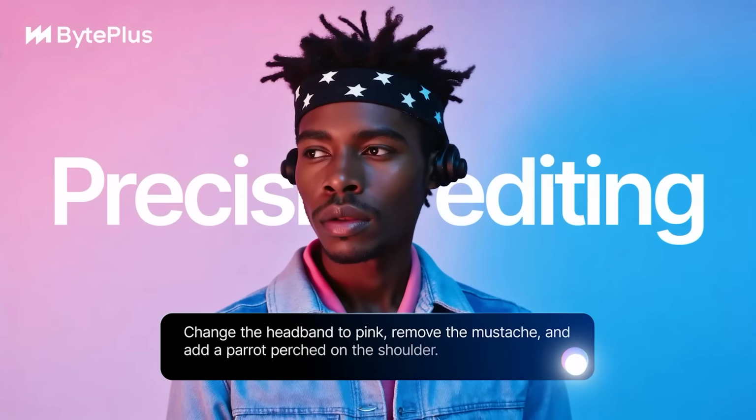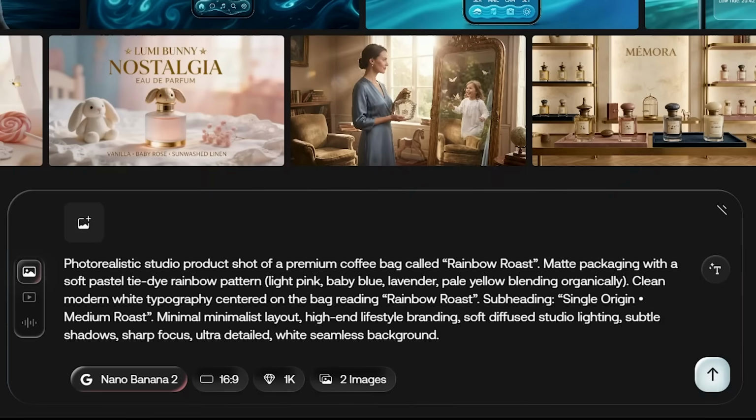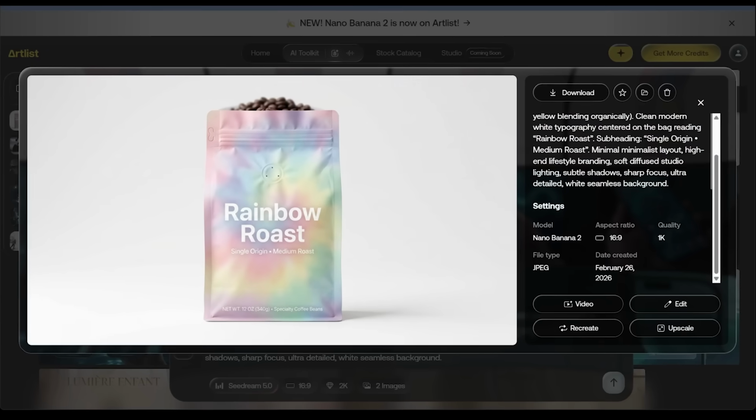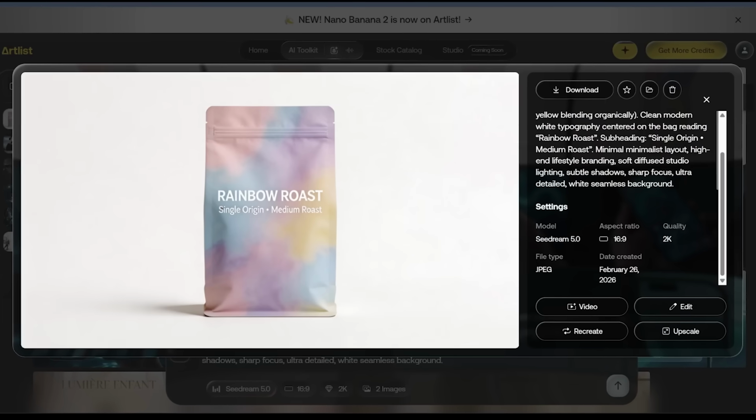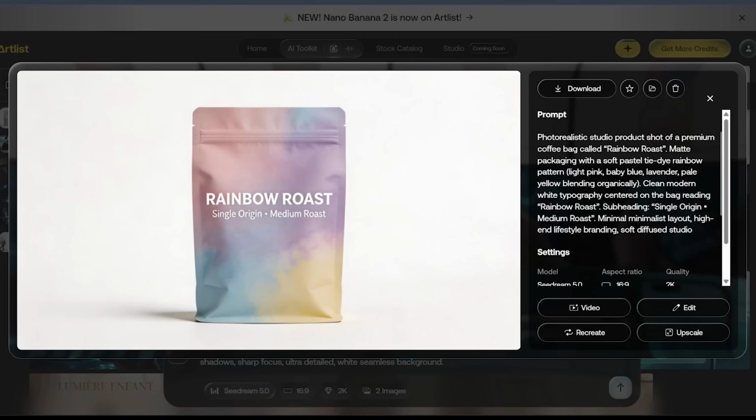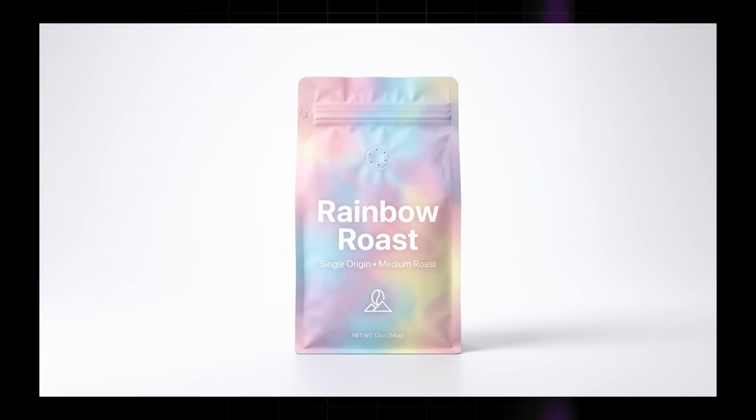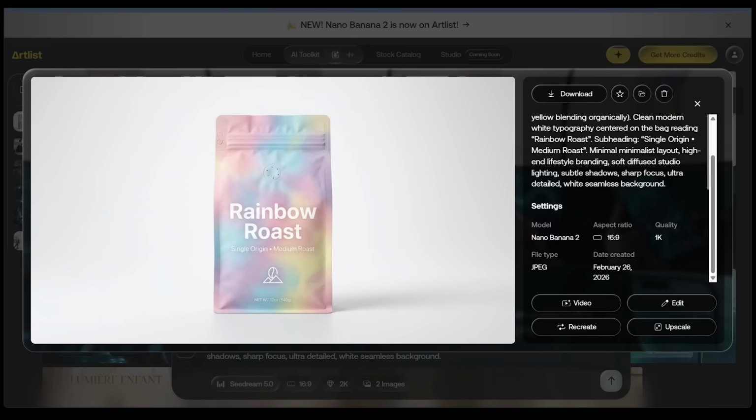Alright, next up, precision text and editing. Here is my prompt, going with a product shot of a premium coffee bag called Rainbow Roast. Tie-dye rainbow pattern, clean modern white typography. Let's start with 2 outputs for Nano Banana 2, and then a pair for Seedream as well. First up, Nano Banana 2. Here's my second generation. Then we have the first one for Seedream, and then the second one. Now for this demo, I gotta say, both models followed my direction to a T. We've got the clean white background, it's minimalistic, got the tie-dye style of coffee bag. I think this one just comes down to personal preference, but I feel like the coloring with the Nano Banana 2 version pulls this one ahead.